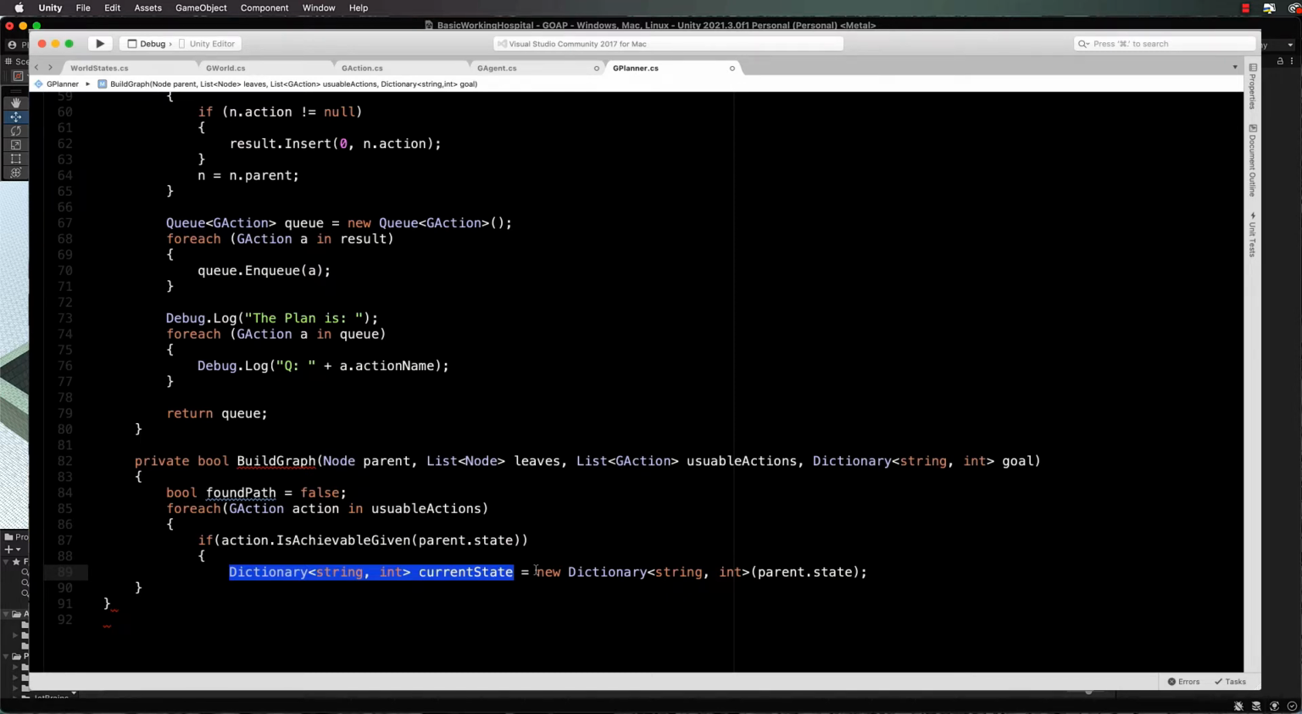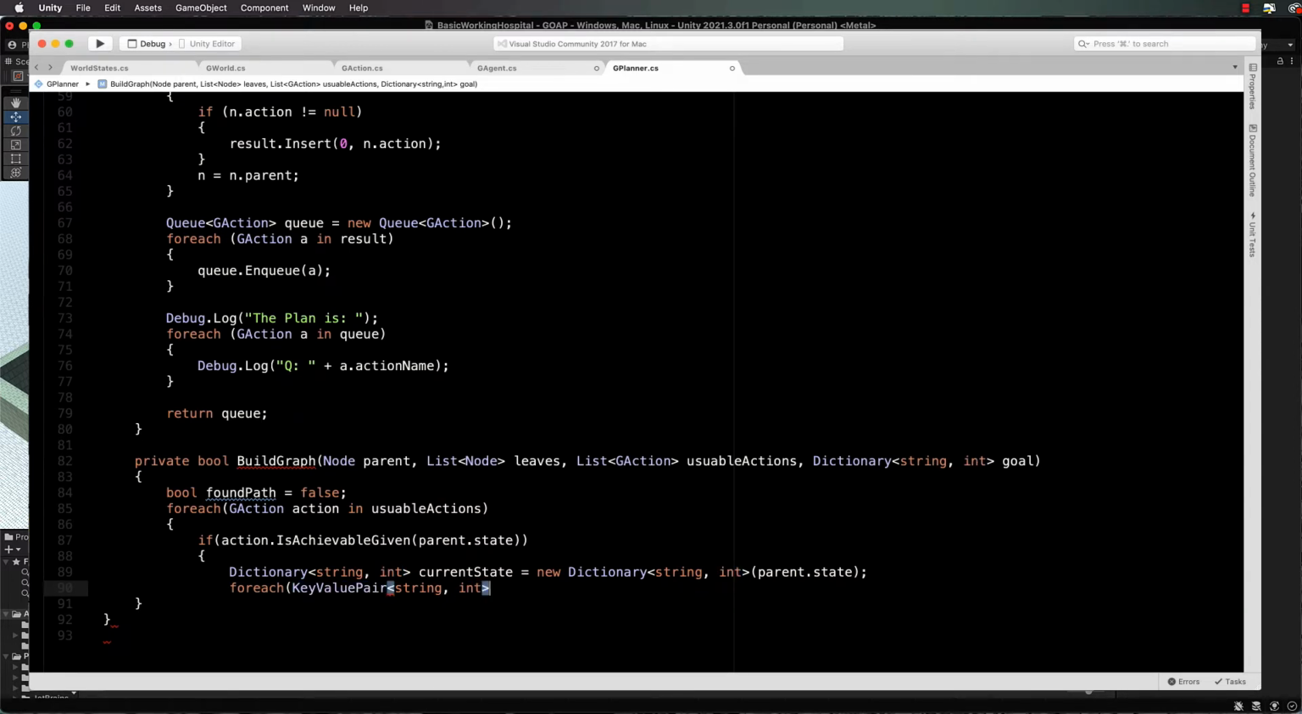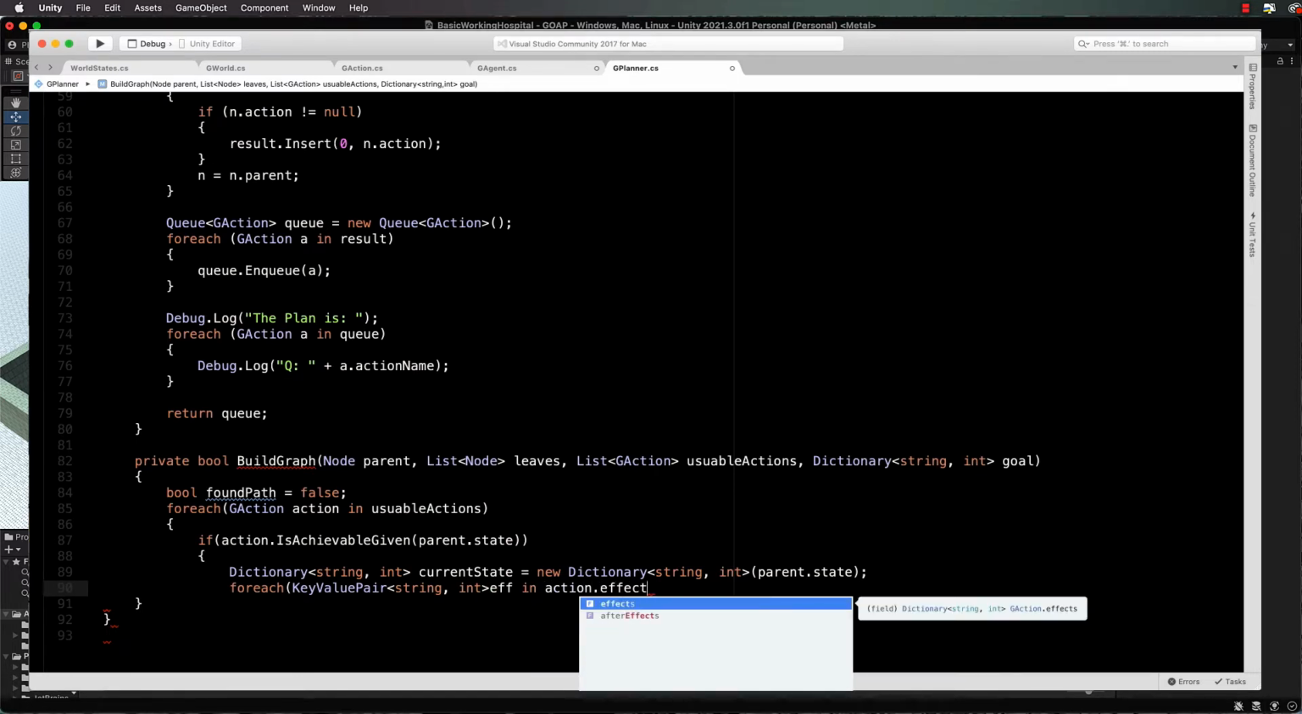So it's kind of like doing a pre-test run through the branch. And because this currentState has all of the states that are going to be achieved before you get to that action, it helps to match them as we're going along. Okay, so we've got this IsAchievable with the parent state. We've got our current, and now we're going to create a foreach key value pair, which will match up string and int, so the key values of the effects in action.effects.